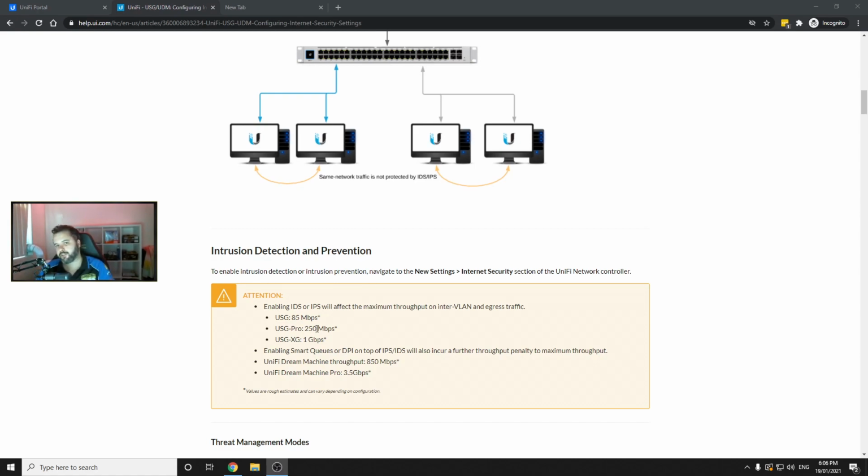We will be showing you this on the UDM Pro. They are very, very rough figures. So for example, on my UDM base, I still actually push 900. So I do get more than 850. That is with IPS on as well as Smart Queue.